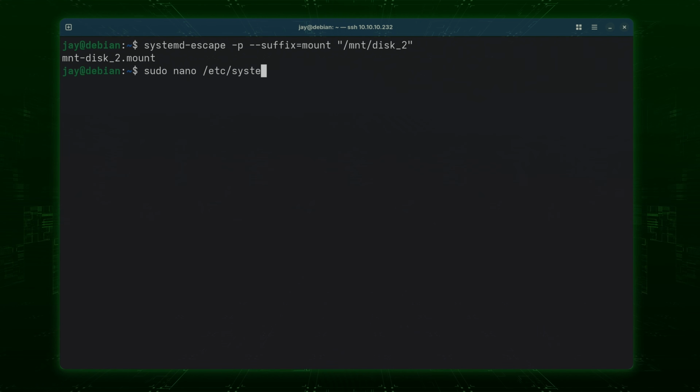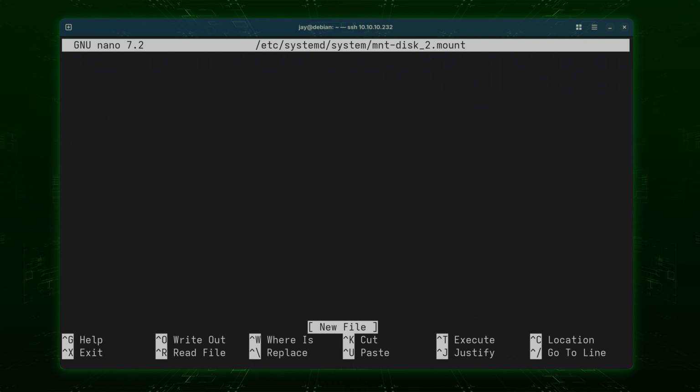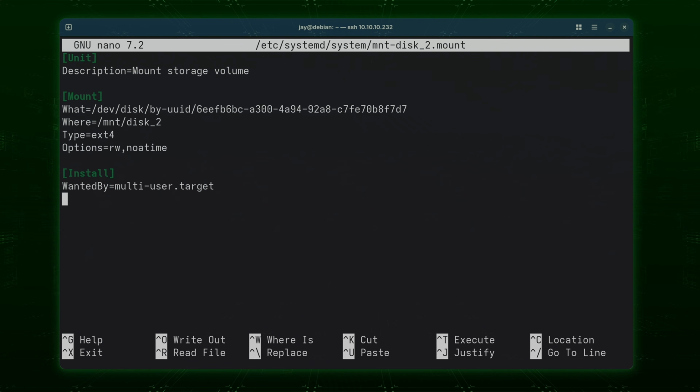We'll type /etc/systemd/system/ and then paste in that file name, the one that systemd gave us from the earlier command. So this is the entire path, /etc/systemd/system/mnt-disk_2.mount in my case. Just make sure you update that with whatever your file name happens to be. I'll press enter. And here we have a blank file. Here I've pasted in the contents that should go into this file. Of course, you'll need to update this to match yours.